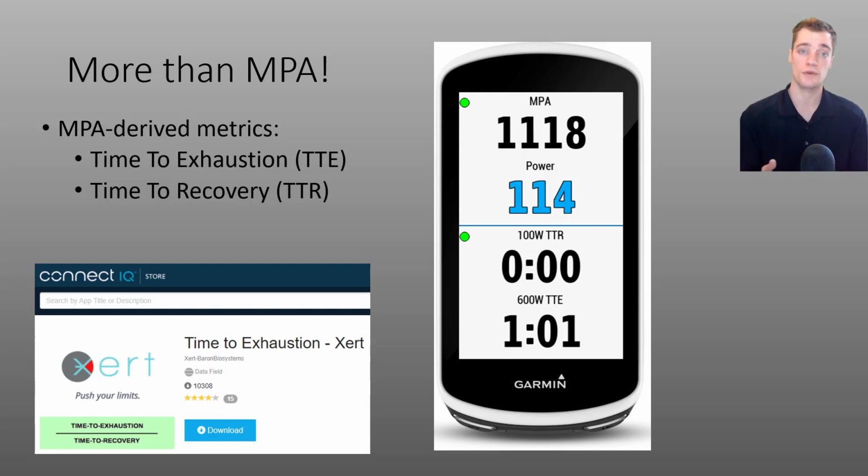And time to recovery tells us how long of riding at a particular power output it will take for your MPA to recover. In this example on screen here, we can see that for this athlete in their current MPA and fitness signature, they would be able to hold 600 watts for 1 minute and 1 second. For time to recovery, the data field is showing 0, so we know this athlete is currently fully recovered.